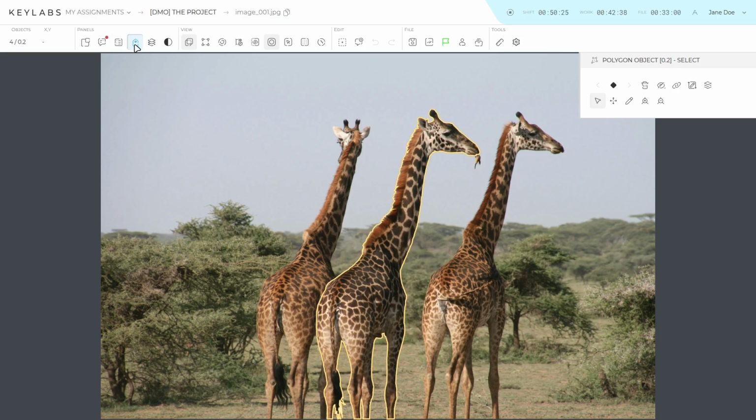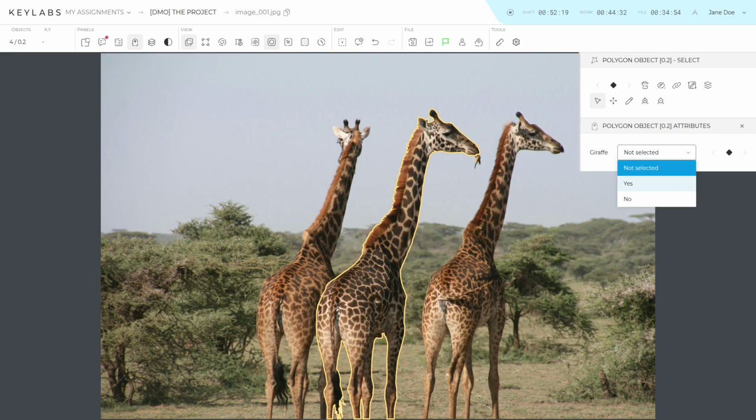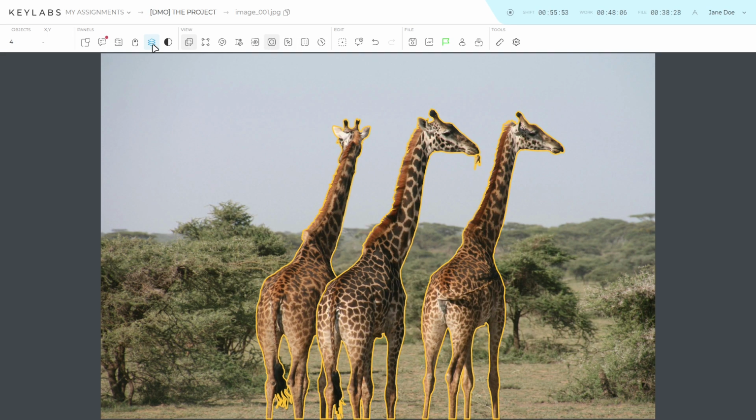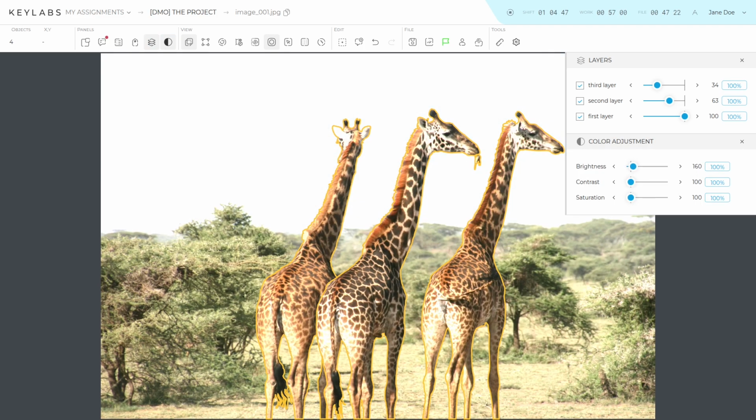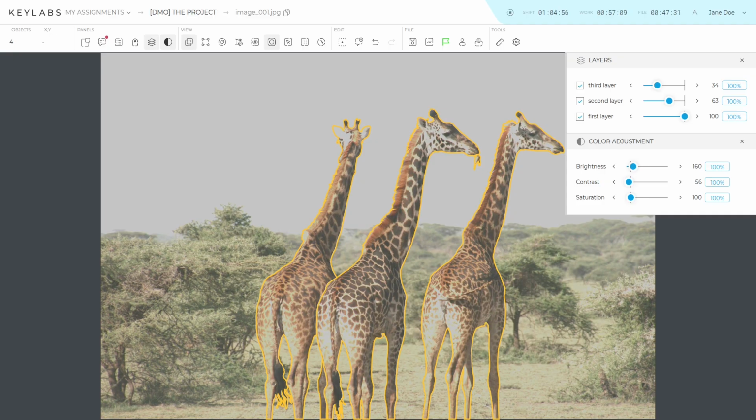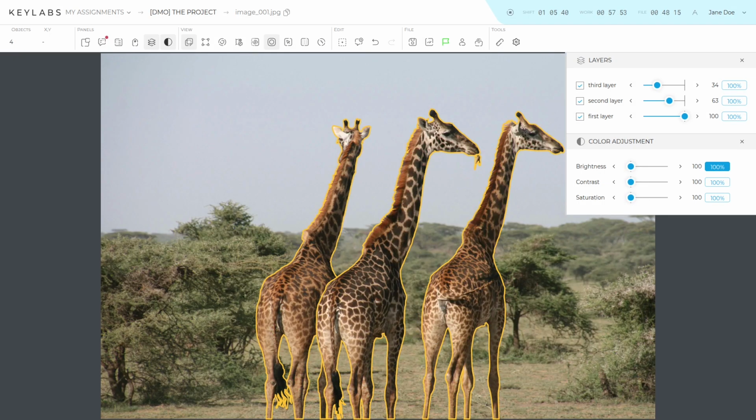Attributes displays file-level attributes or object-specific attributes depending on your selection. Layers. If layers are used in the project, this panel lets you adjust their opacity. Color adjustment. Adjust image brightness, contrast, and color balance. Each slider includes a reset button.